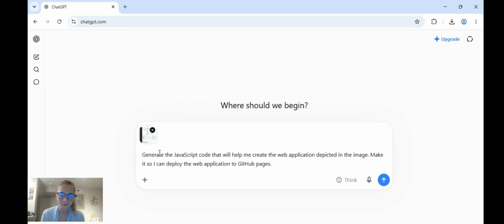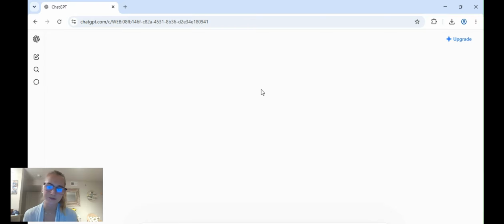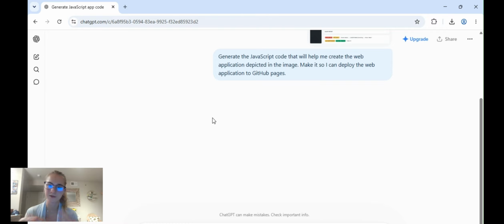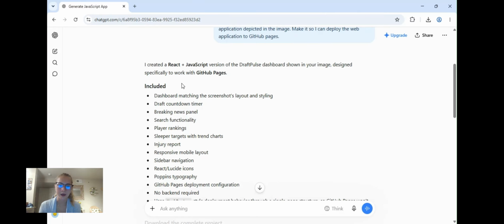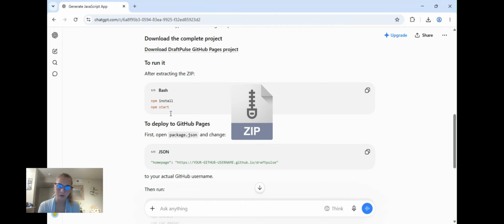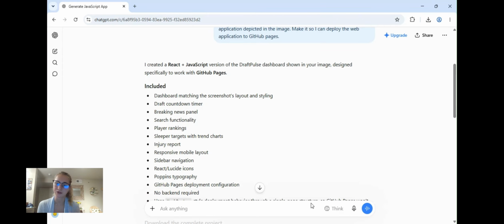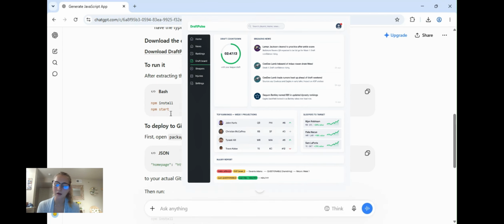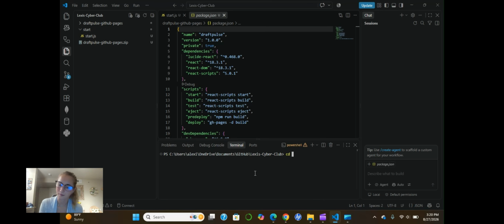From there, I drafted a prompt that says generate the JavaScript code, because we're doing a JavaScript web application framework with Node.js incorporated, that will help me create the web application depicted in the image attached. Then I'm going to send that prompt to ChatGPT, and Codex is going to help me start generating code. Once this works, Codex generates a zipped file that I am going to download, and that is going to be my React and JavaScript version of the dashboard image that I just uploaded. Once I unzip that file, I will be able to start piecing together the code and start building out that web application.